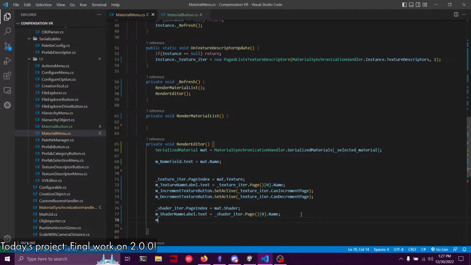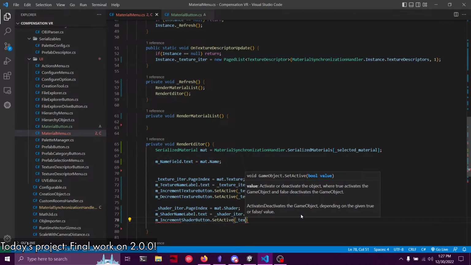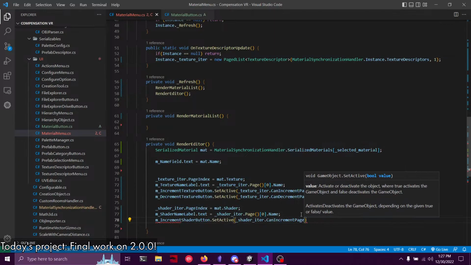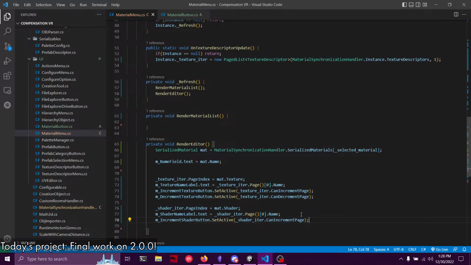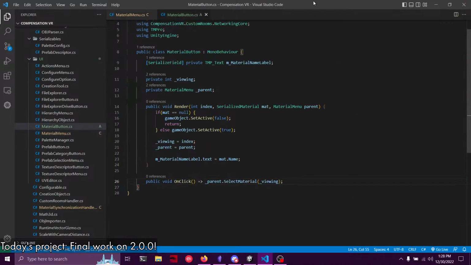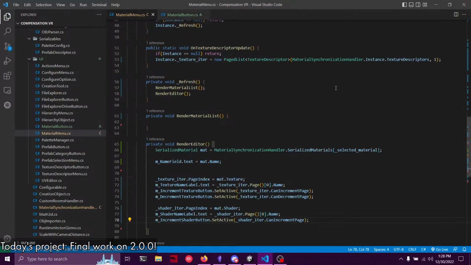And then mIncrementShaderButton.SetActive(shaderIter.), because fields are supposed to be camel cased. That is the C# naming conventions. Fields are supposed to be camel cased, unless you are dealing with statics or something, and then it's special. Oh wait, you mean the old camel case? That's just because I couldn't be bothered to do consistent naming in structures, because I wrote that months ago.